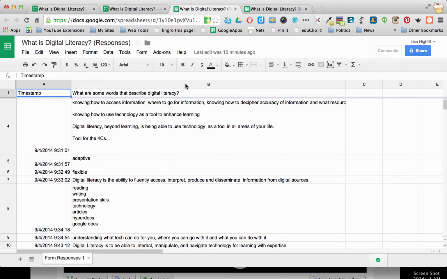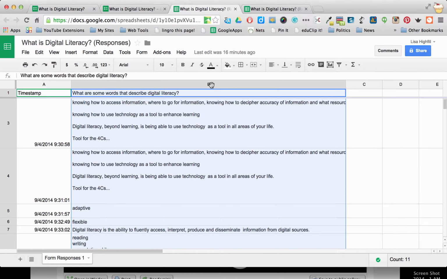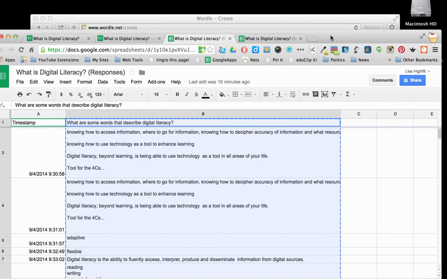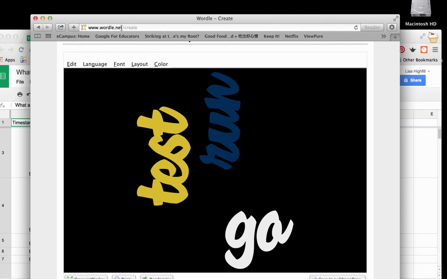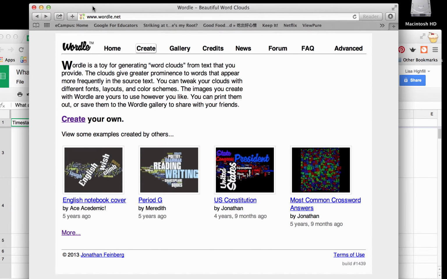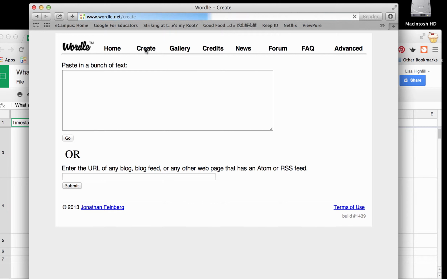The first thing I'll do is select the column in which they were submitted. I just click on the column here, and it highlights the whole column. And I will select Command C for copy. And then I'm going to go straight over to my Safari browser. And I'm going to go back to Wordle.net. And let me just hit my back button so I can begin again. So back to the beginning, I want to create a new Wordle. So I'll click create. Now remember, I've just copied all of the text that was submitted into my form. I'm going to click Command V to paste it in.